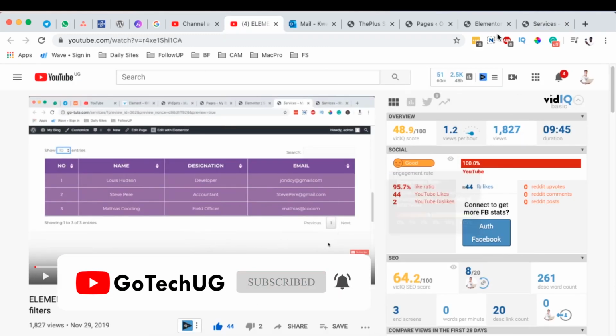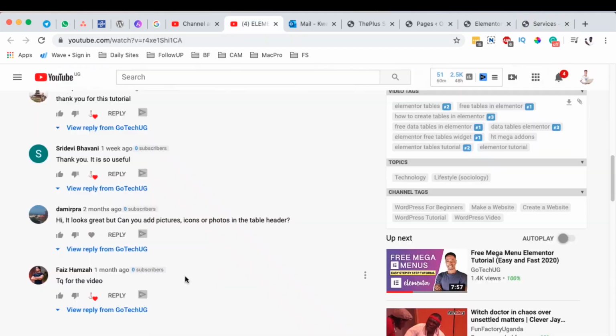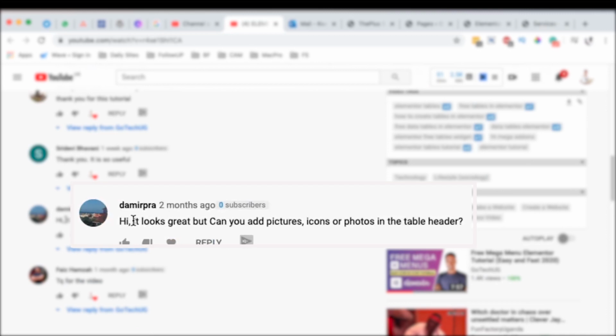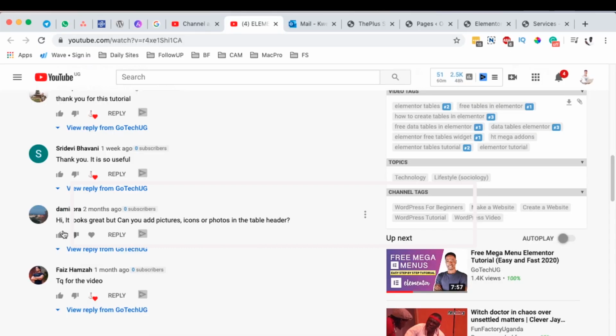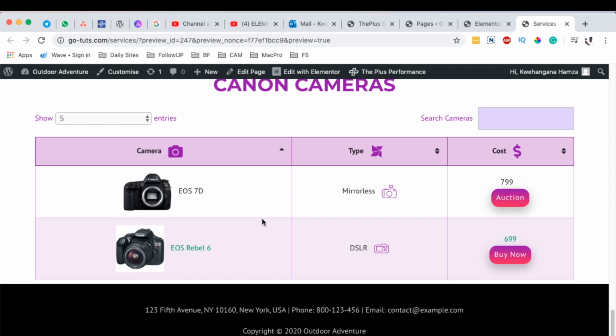And of course, this tutorial that I've just made here is inspired by a comment that I received from someone called Damipra, and who actually asked and said, it looks great, but can you add pictures, icons, or photos in the table header? Well, that is what I have just shown you in this tutorial.